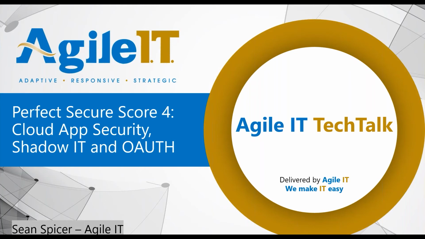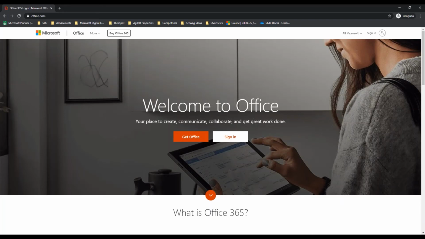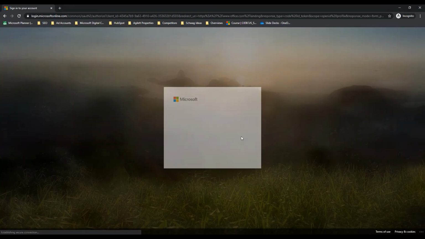All right, so let's get started. What I want to do is show off some of the things that have changed as we've set up Secure Score. So we've gotten rid of legacy authentication and required MFA for privileged users. So the login process has changed a little bit. So let's show you. So I'm going to log in.